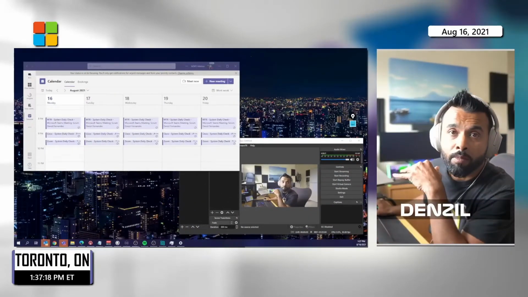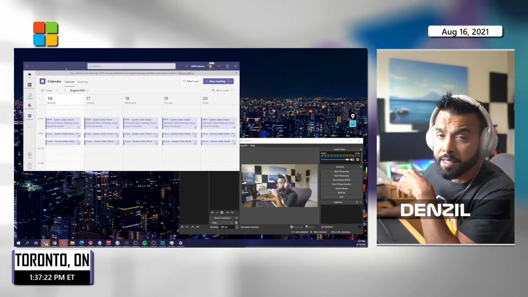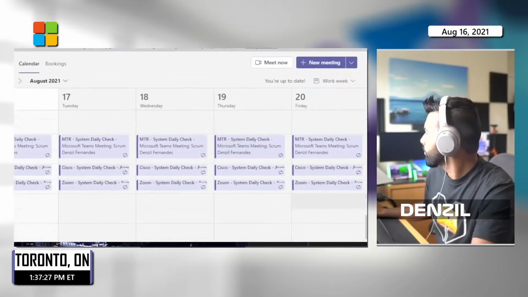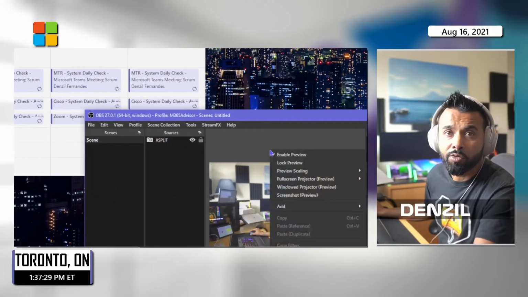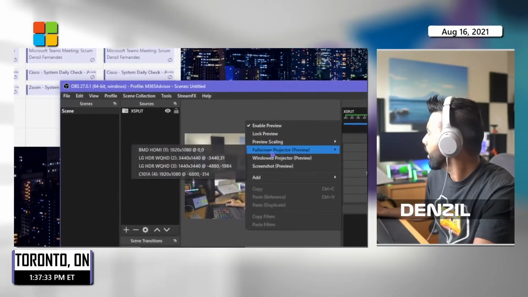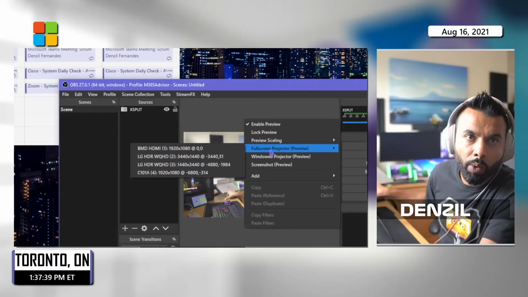Okay, so there's OBS and there's my Teams client. Let me just zoom into OBS first. So the first thing you need to know in OBS is you could right click the gray area of your scenes and you can enable a full screen projector. You can also do this with a windowed projector.